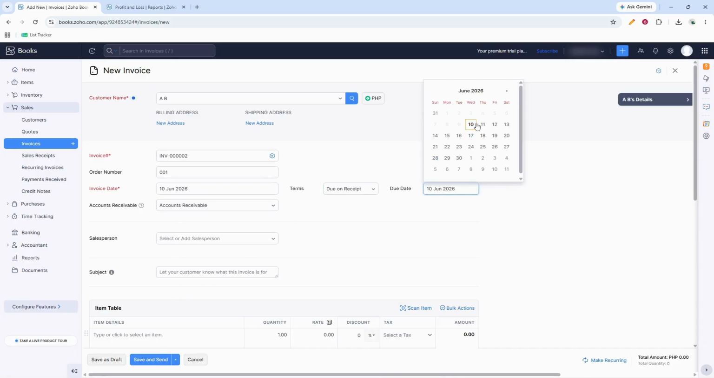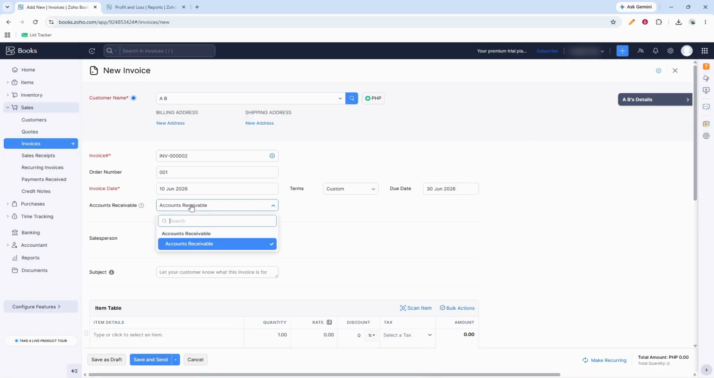Next, choose the appropriate account in the Accounts Receivable field. This ensures the invoice is recorded correctly in your books. If applicable, select a salesperson. This can be useful for tracking sales performance or internal reporting.